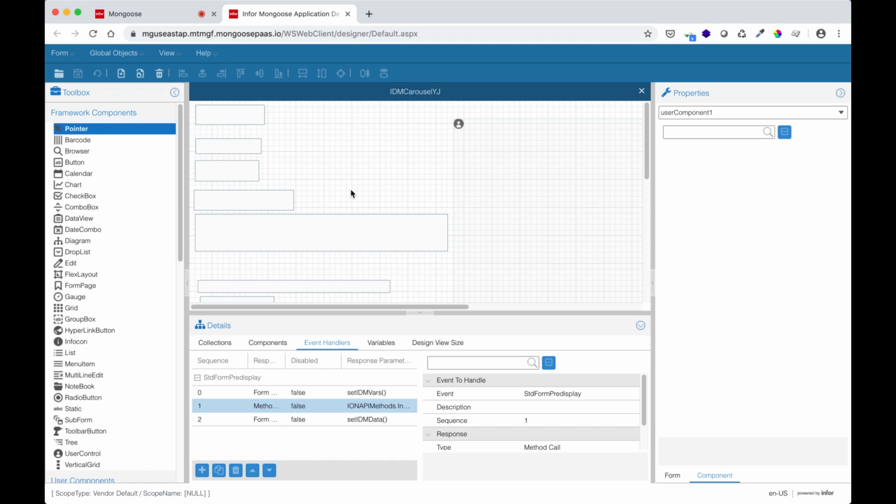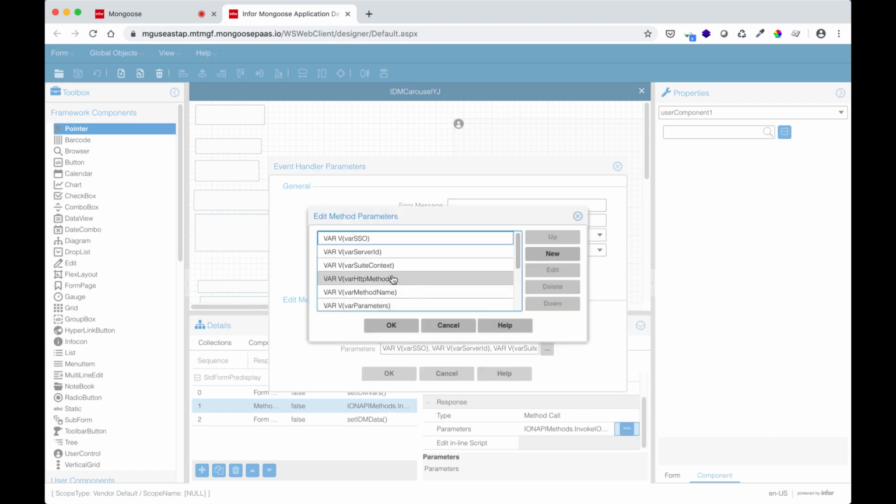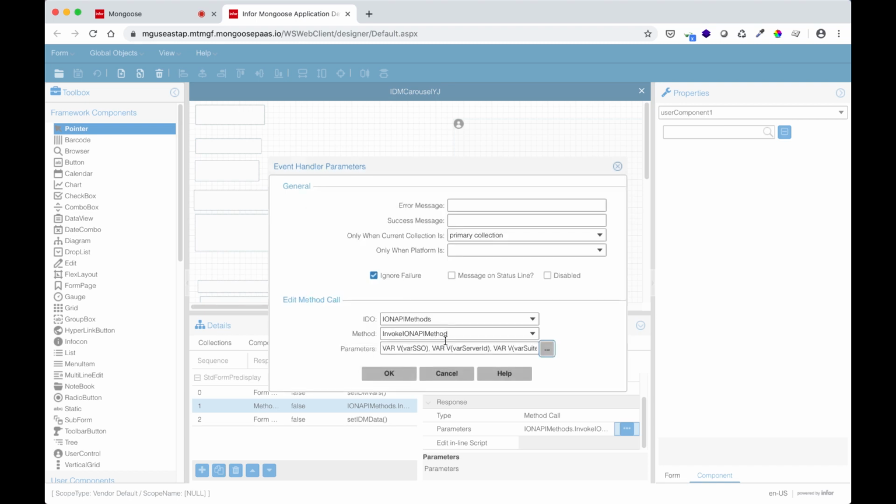After setting the input variables, the next event is a call to the Mongoose Ion API method. Going into the parameters, you can see I am passing in my input variables and expecting 4 output variables. The variable var carousel response is bound to this multi-line edit.